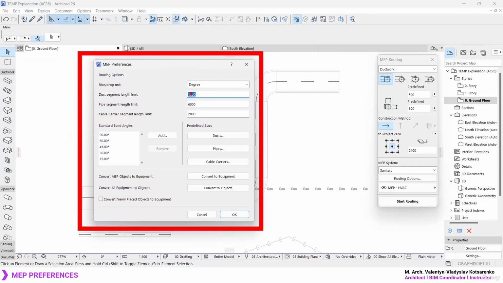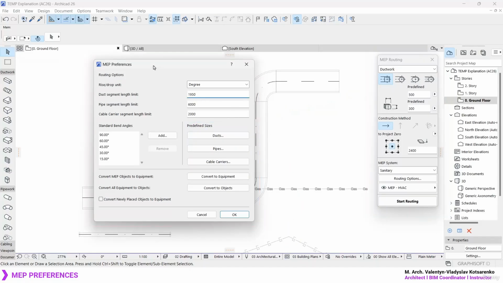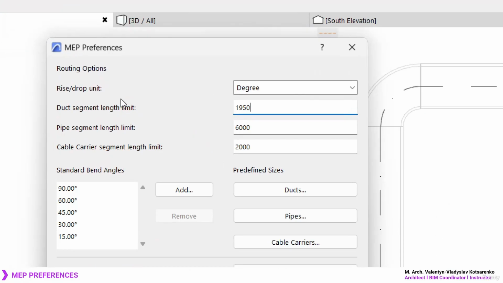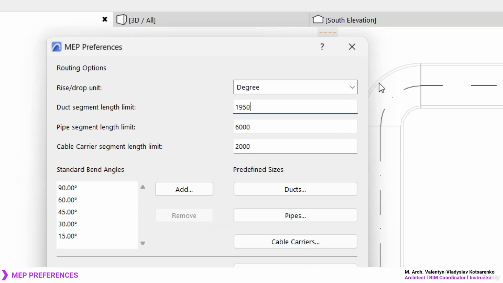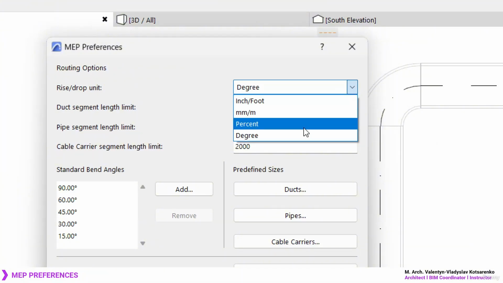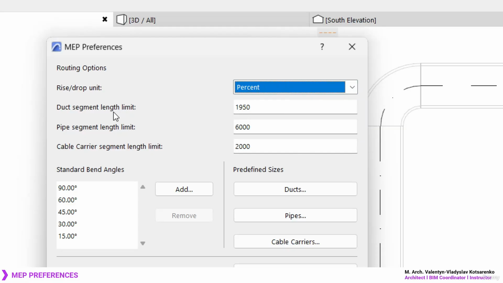Now, MEP preferences will exclusively work with MEP routing most of the time, and also some predefined sizes will work with the individual components. So pretty much MEP preferences is definitely required if you are planning to use the MEP routing functions. And right over here you can specify multiple options on how it's going to work. First off, you've got the rise drop unit, whether it's going to be in degrees or percent. How about we go with percent for this case.